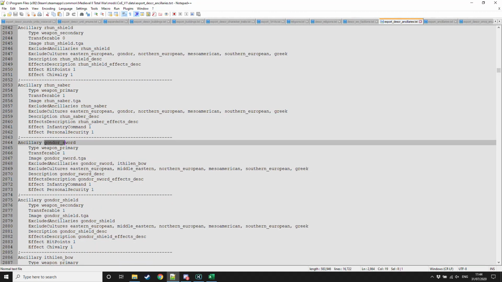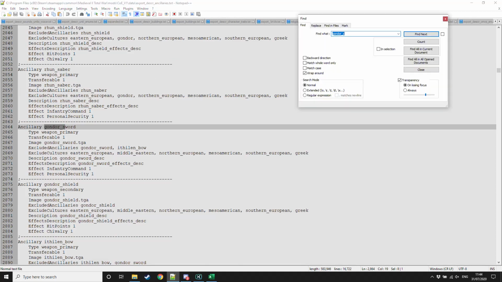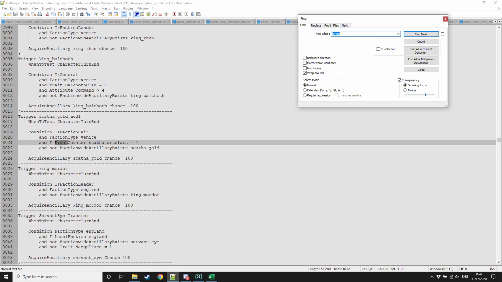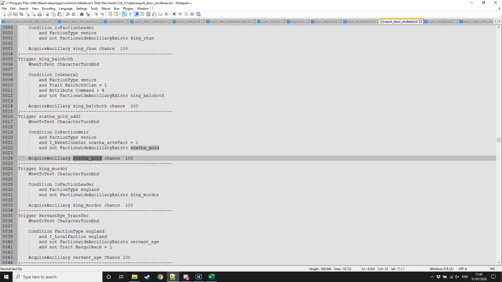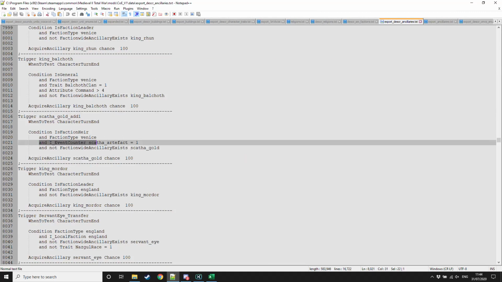It's much the same in the EDA, export description ancillaries. For example, the ancillary Scather Gold will only be added when the event counter Scather Artifact is 1.